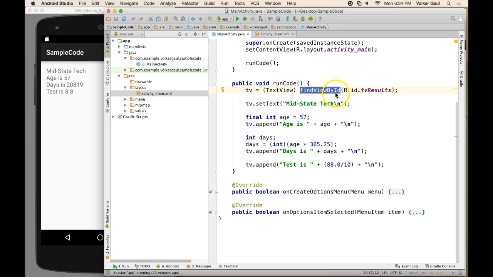So this says, find me a view. There must be a view with this name. It's in the R class. It has an ID called tvResults. Find it for me. Make this point to it. Then we can do things like set its text, change its color, append text to the end of it. We appended this text, the \n starts a new line so that our label, our text view can display lots of lines. That's why these are going down the page instead of across.